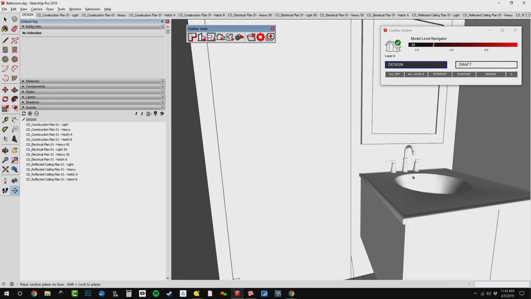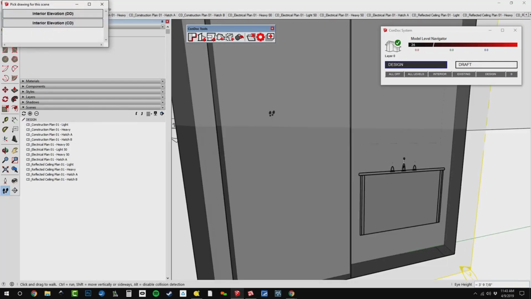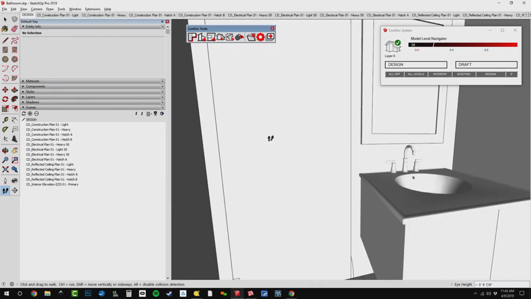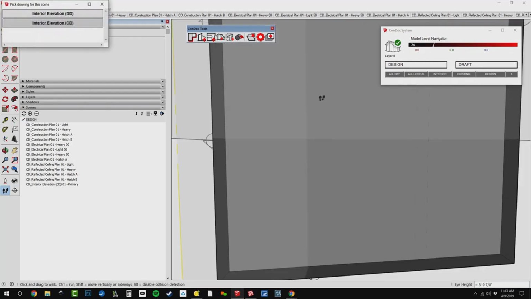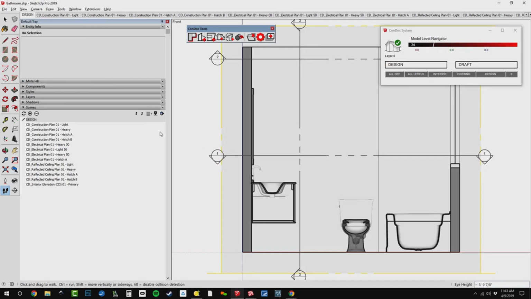I activate the elevation tool and click on this elevation. It asks me whether I want a sketchy design development output or a hard-lined CAD CD output. I'll go with the construction documents. And then I just look over here: elevation, elevation, CD, like that.